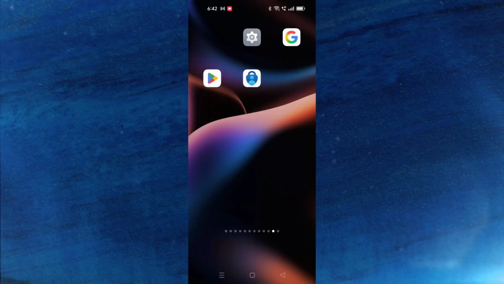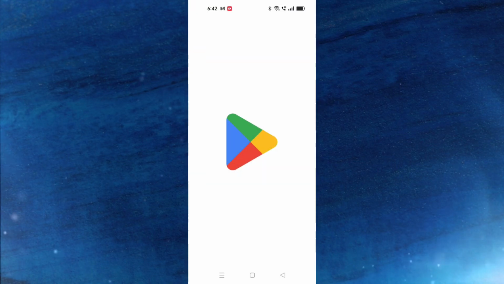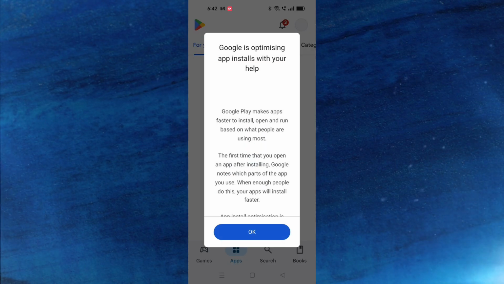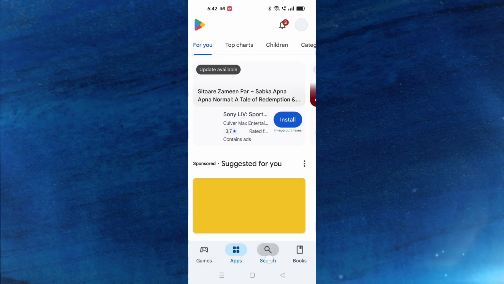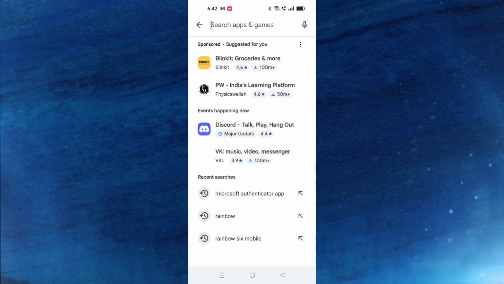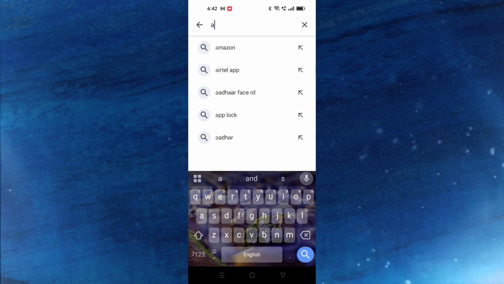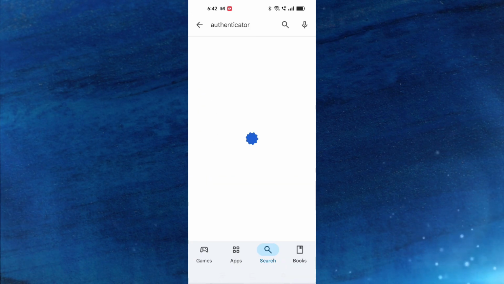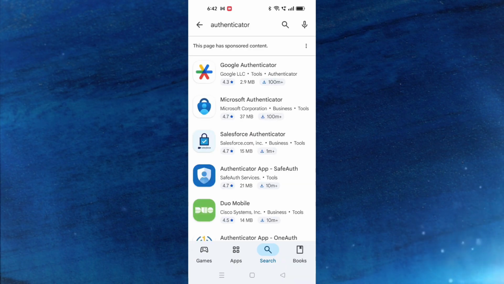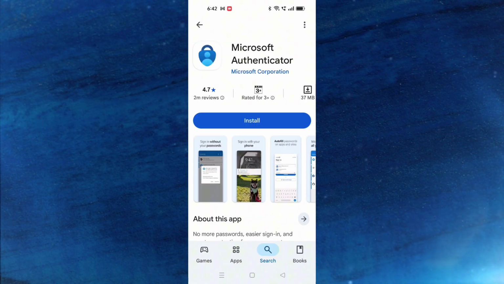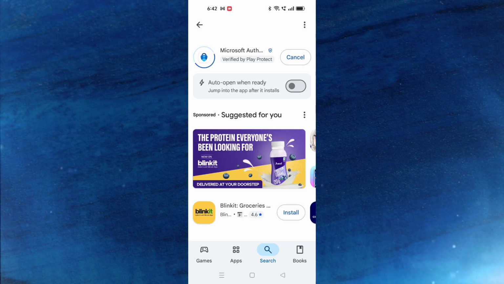Now follow the steps to install Microsoft Authenticator app. Go to Google Play Store and type Microsoft Authenticator in search box. Click on Microsoft Authenticator and then on Install option. To proceed further, click on Accept after reviewing the app permission. After installing, open the app, set up your account, and see if the problem is solved or not.